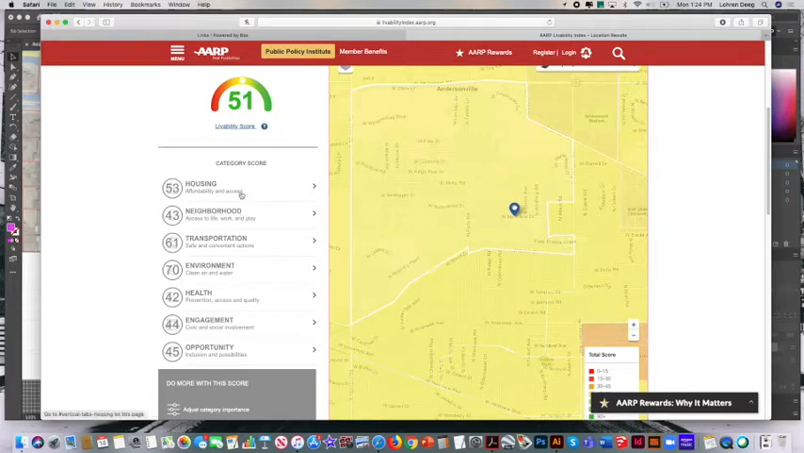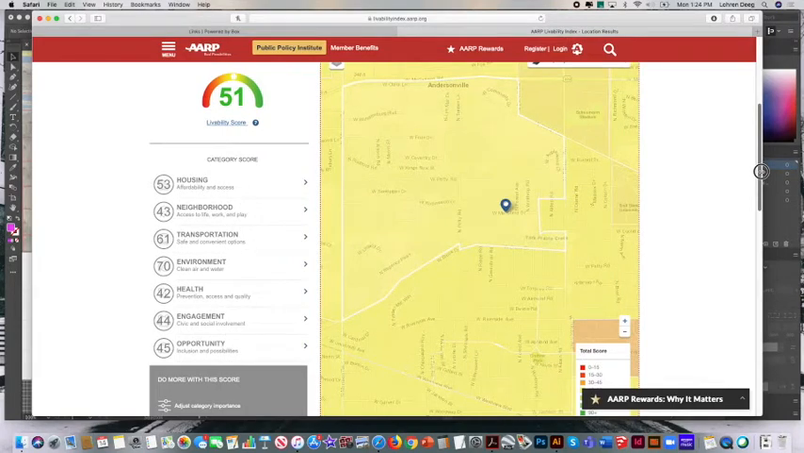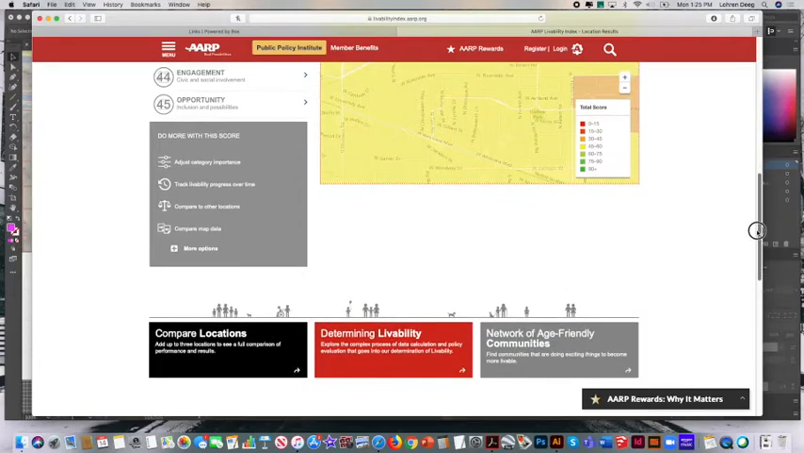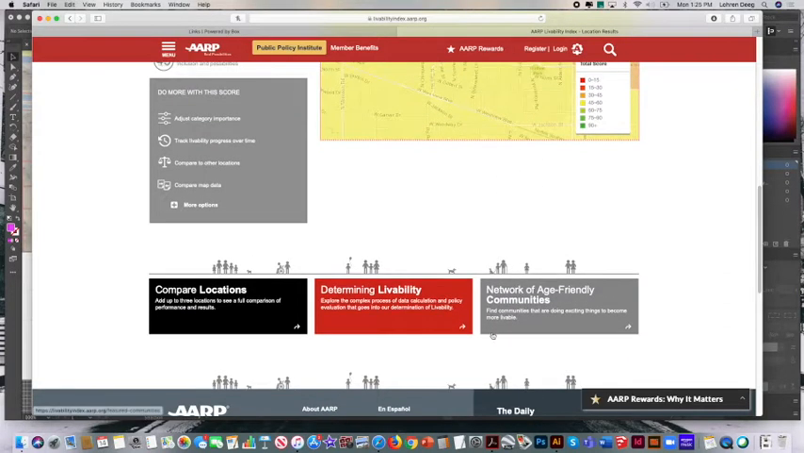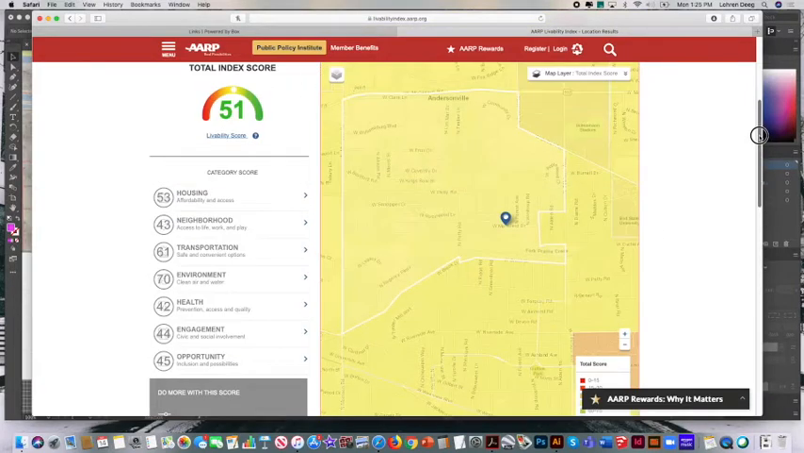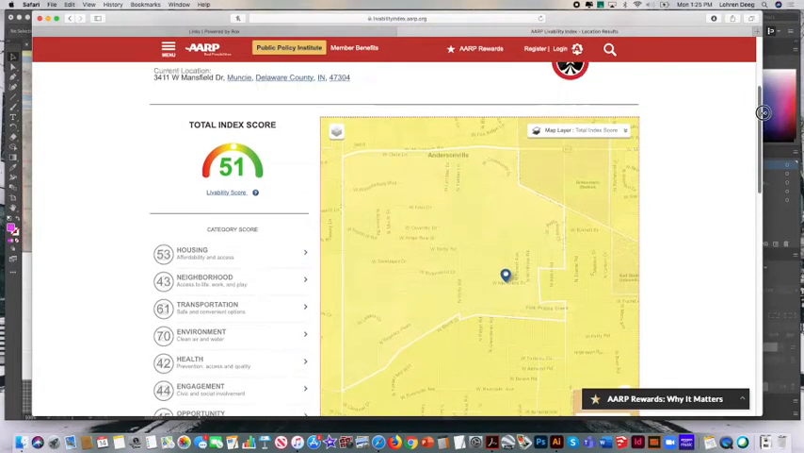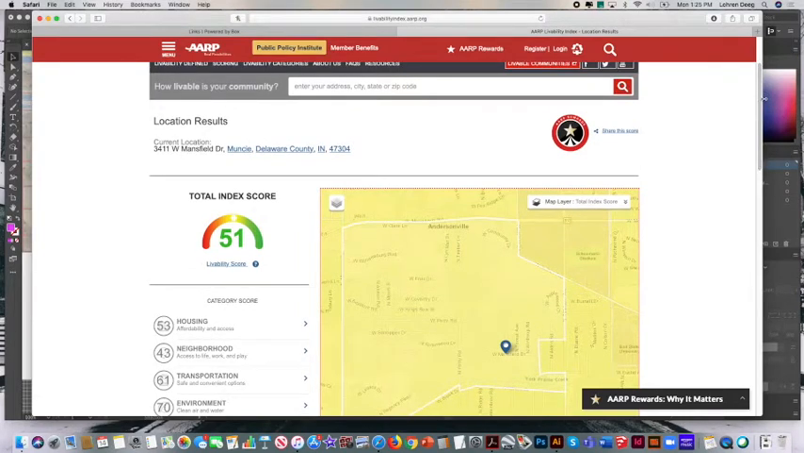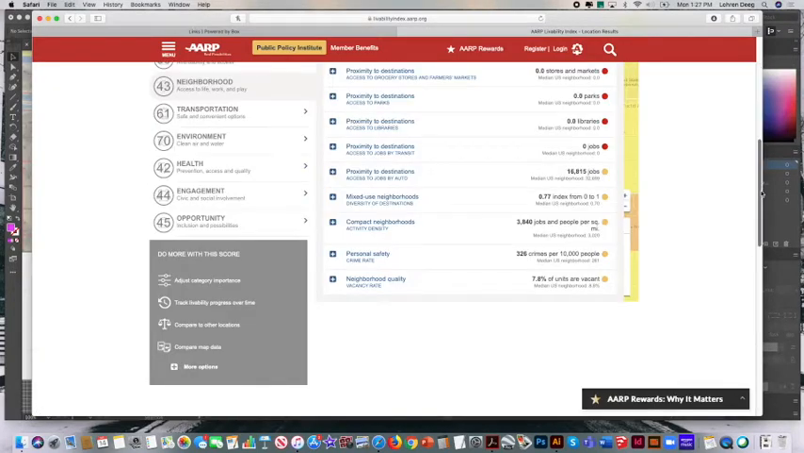Environment, housing, neighborhood, transportation, health, engagement, opportunity, those sorts of things. And like walk score is based on walkability to and proximity to certain things, this livability index is based on a lot of those metrics that seniors think about when they start to think about downsizing or an age-in-place environment or an assisted living environment or an independent living environment. So similar to walk score, the livability index looks at a lot of these different issues. Potpourri. Next thing.